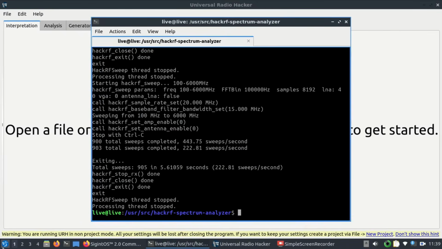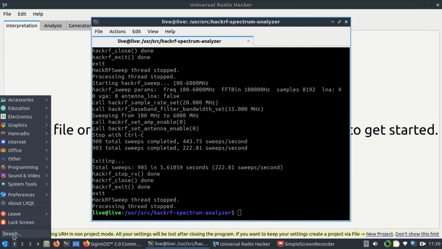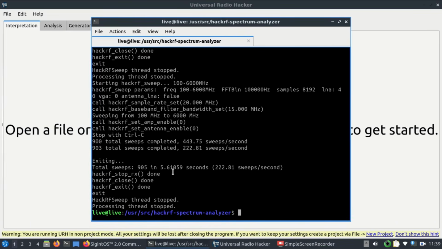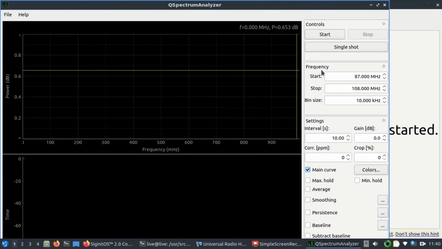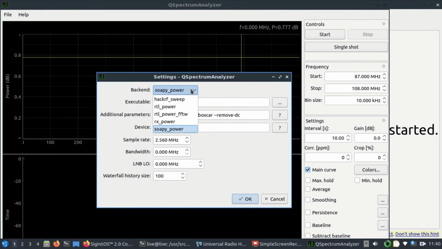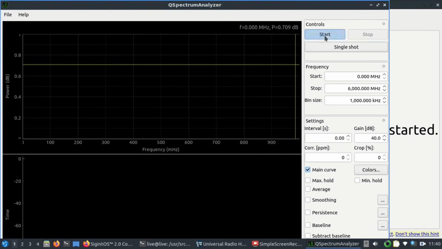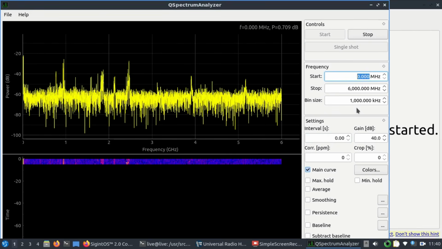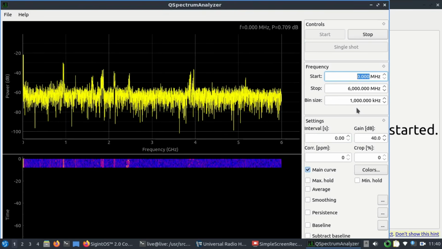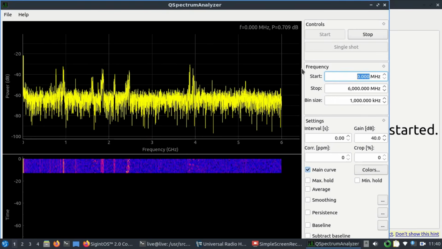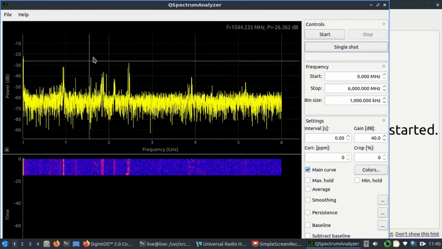Let me introduce you to another tool called QSpectrumAnalyzer. Simply go to File, Settings. Soapy Power I think is good, or you can do HackRF Sweep. Hit start. It will start sweeping all the way from 0 to 6000 megahertz, or 6 gigahertz. You can see that. You can simply stop this.